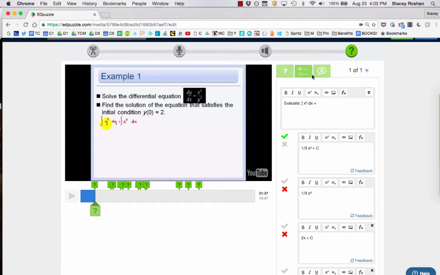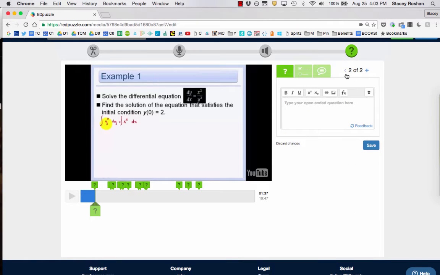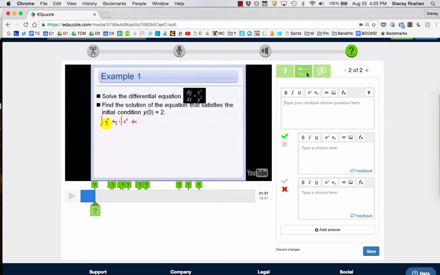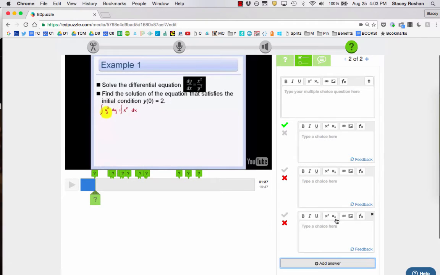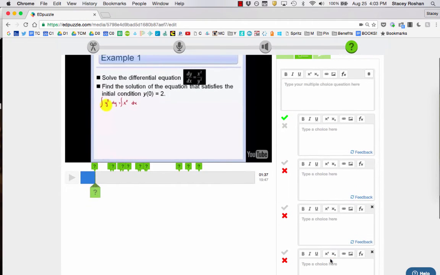If you want to stack questions, ask 2 at this spot, I can just hit the plus sign and you can see now I'm on 2 of 2. I can add as many questions as I want in this little set. So the types of questions I can ask are, first of all, an open-ended question, so a paragraph type response. So ask that question. I can ask multiple choice, so I can add more choices on there. Just please don't forget to check mark which one's correct and then X the other ones.